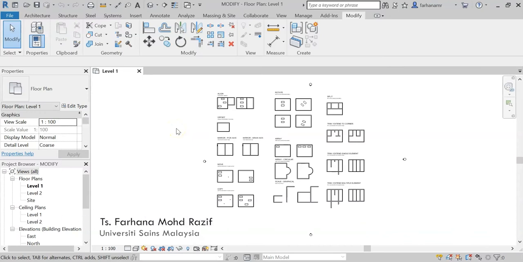Hello, Assalamualaikum. Before we start to learn about each build tool here, we're going to explore how to use all these modify tools. You may download the file for this exercise and do it together with me. Feel free to pause the video anytime so you can catch up with the tutorial.